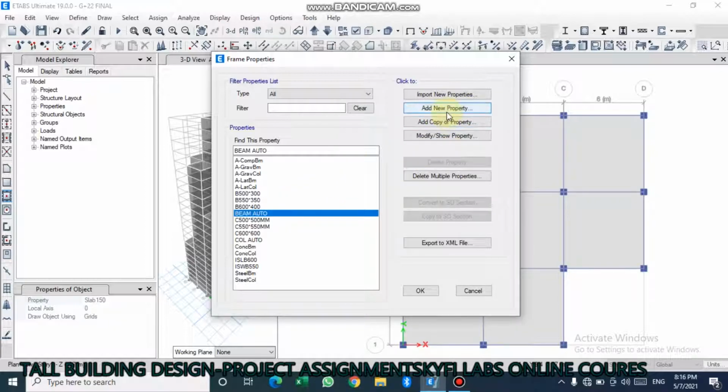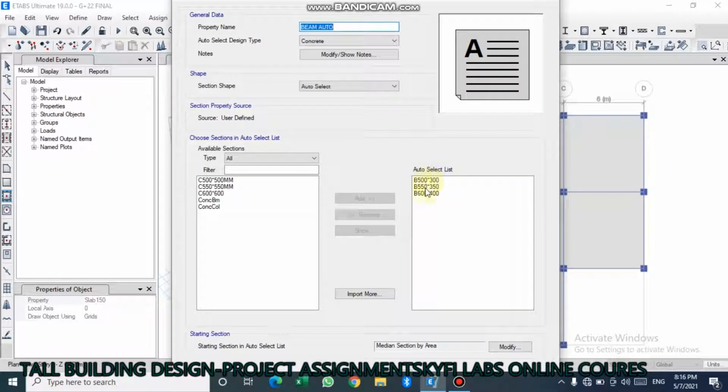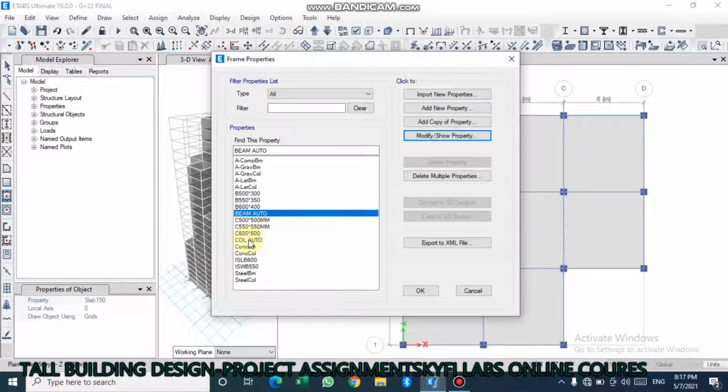This is an auto select list. You can see it properly. In this beam auto, we have all three of the cross sections which we have defined. So while analyzing, the system can take the most appropriate or the minimum value which does not fail on application of load. Similarly, we have this column auto. It has all three columns, and the same thing happens for it also.